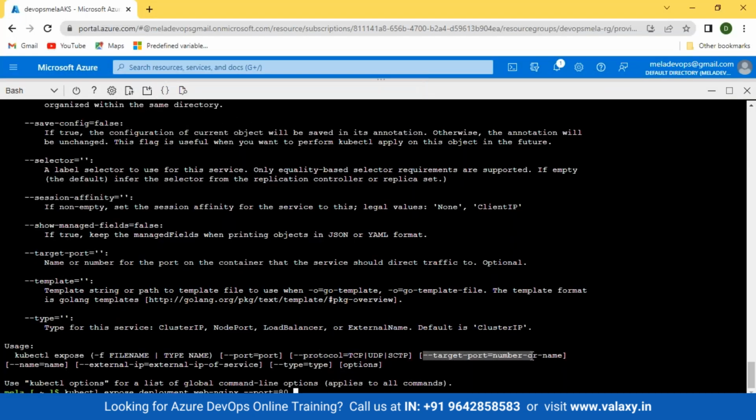I'm not defining any target port. I want Kubernetes to assign the target port to me. Name: give whatever name you want to give. I've named it web Nginx SVC. Okay. External IP.